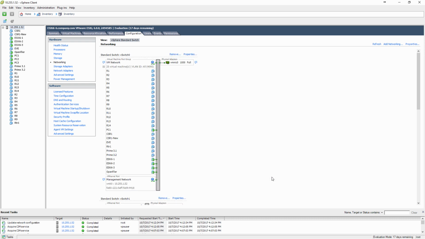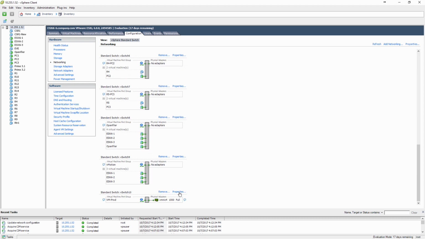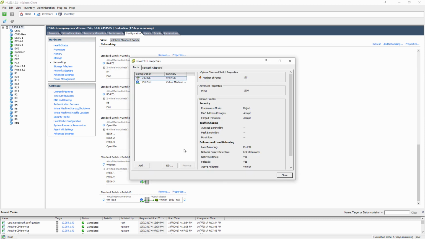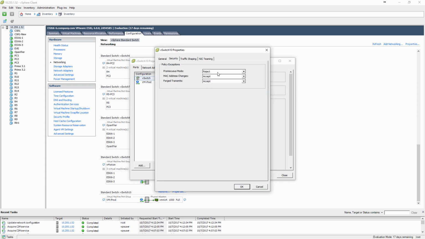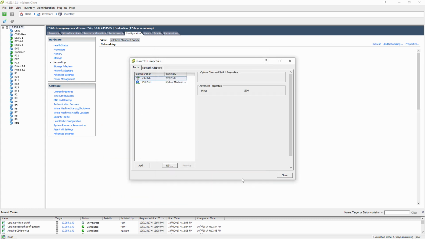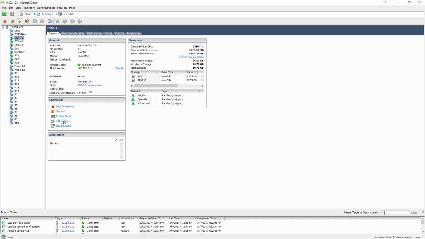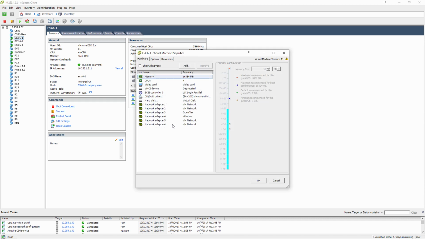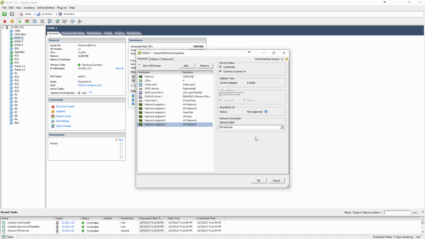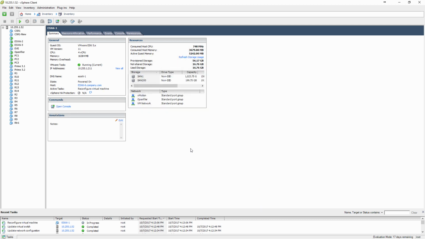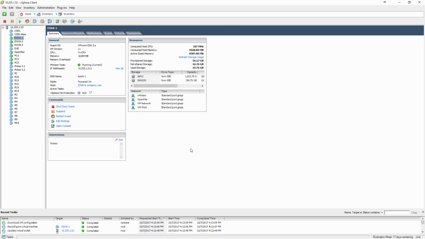And then what I get to do is, now it's deployed, I'm going to go ahead and click on properties. I'm going to edit, and I'm going to allow it to communicate internally. Click on close. And then all I got to do is on host 1 here, click on edit settings, and on one of these adapters, we'll say adapter 6 for instance, I can click on VM prod and click on OK.